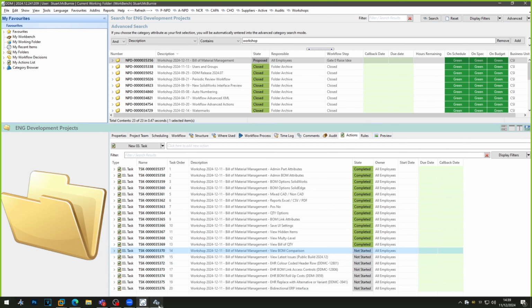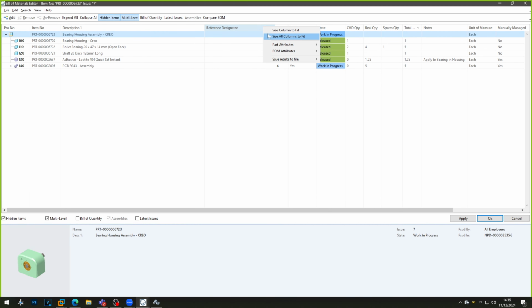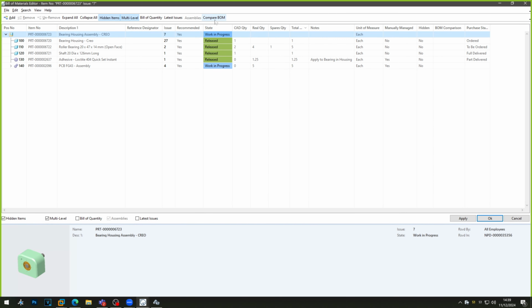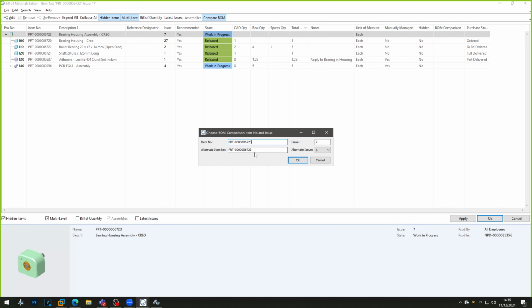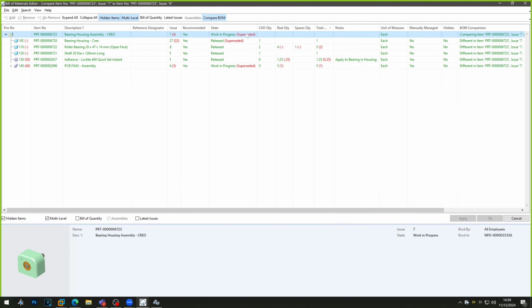Okay, and what we can do here is we can run a comparison. This assembly is currently at issue 7. You can do a BOM comparison across different issues of the same assembly. So between issue 6 and issue 7, what we can see here now is where the changes are. So we show what's changed. Now we can see here that the previous quantity was 0.25, but on this version it's 1.25. So what we show in red is the old issue, or the one we're comparing it with.